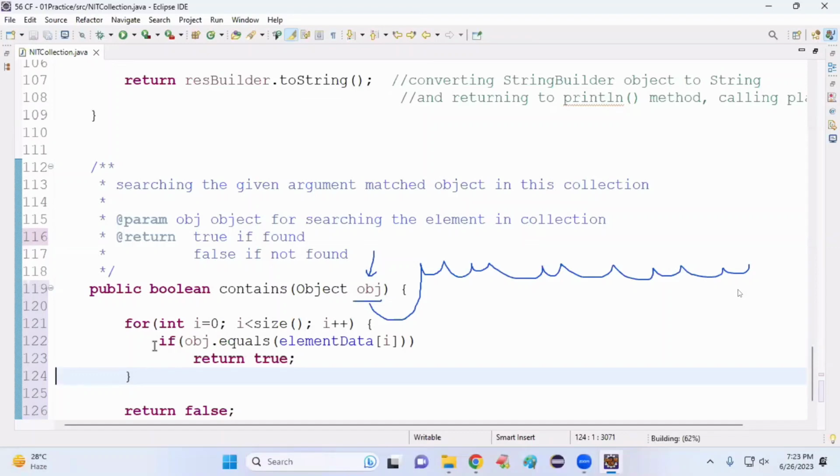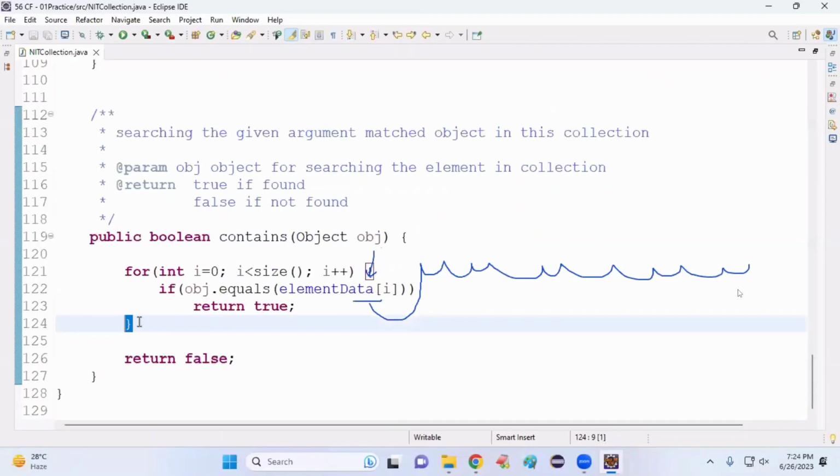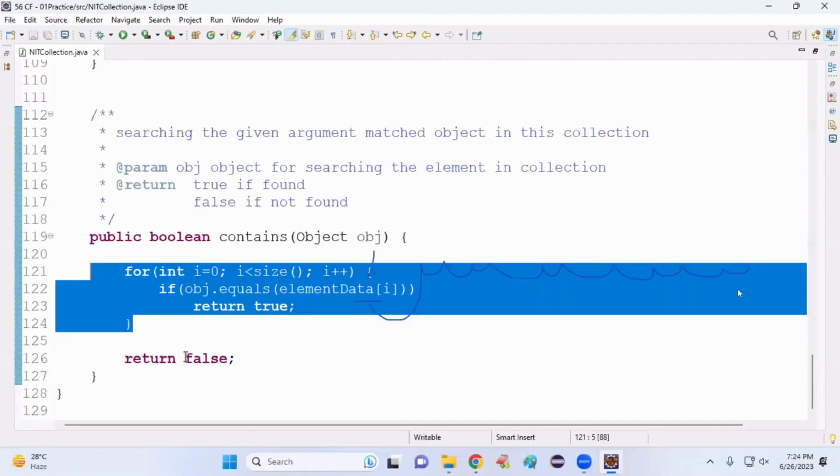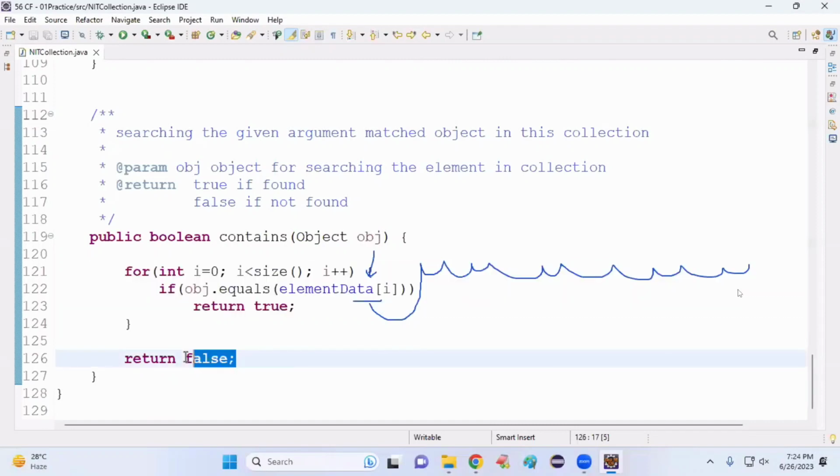If the given argument is not matched with the object, what should I do? Continue with the next element. Again compare, not same. Continue with next. Compare, not same. Again continue. Last element also not matched. Then control comes out of for loop. If it comes out of the for loop, no match is found. Returns what? Everyone understand? That's all. Simple linear search algorithm.